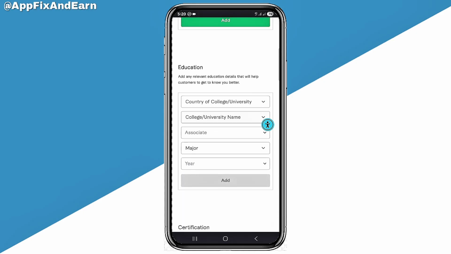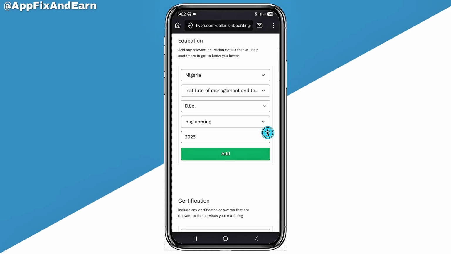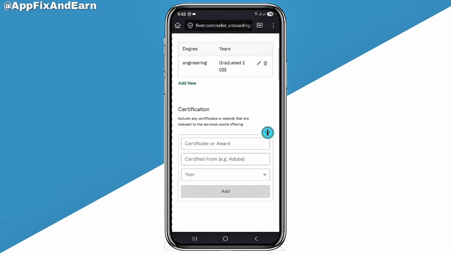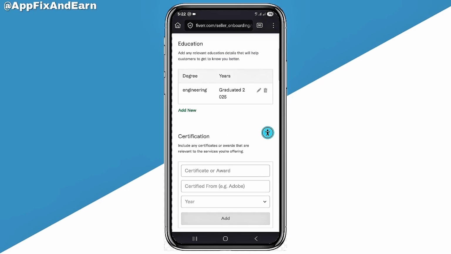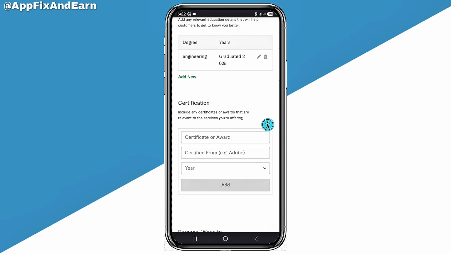Looking right here as well, you can see where it says education. So you can go ahead and fill in your education. Go ahead and select Nigeria and the university or college. You need to select your country, your college or university, the degree you got, the type of course you studied, and the year you graduated. Then go ahead and click on add like this. So right here, you can see how it's going to be displayed. It says here graduated 2025. So you can go ahead and add your own details based on your own personal information.